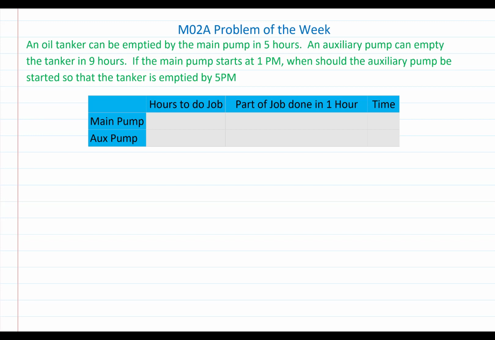So the main pump will take 5 hours, whereas the auxiliary pump will take 9 hours. Now I'm asking for how much of the job can be done in 1 hour. Well, if it takes 5 hours to do the full job for the main pump, then 1/5 of the job will be done in 1 hour. Likewise, if it takes 9 hours for the auxiliary pump, then 1/9 of the job will be done in 1 hour.